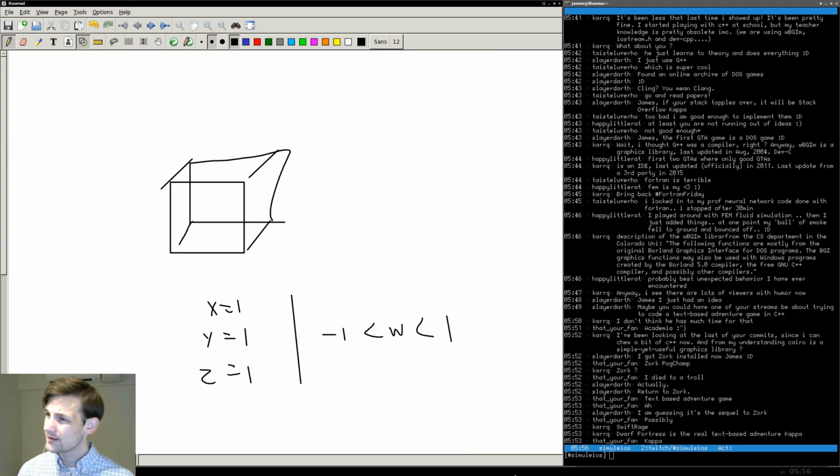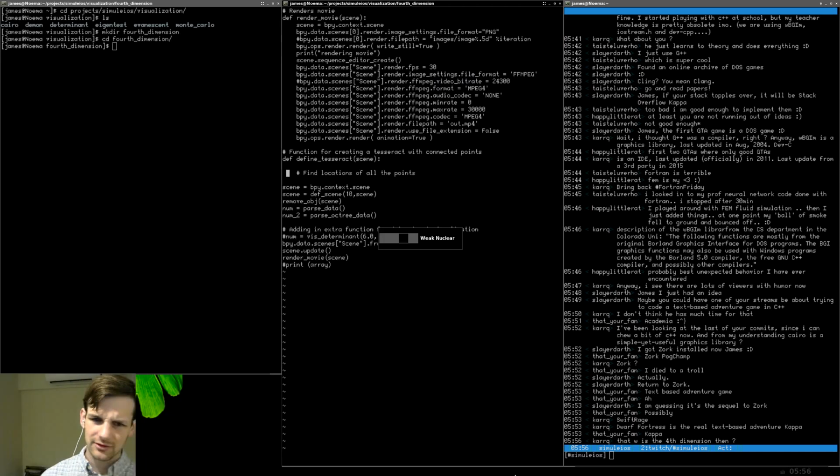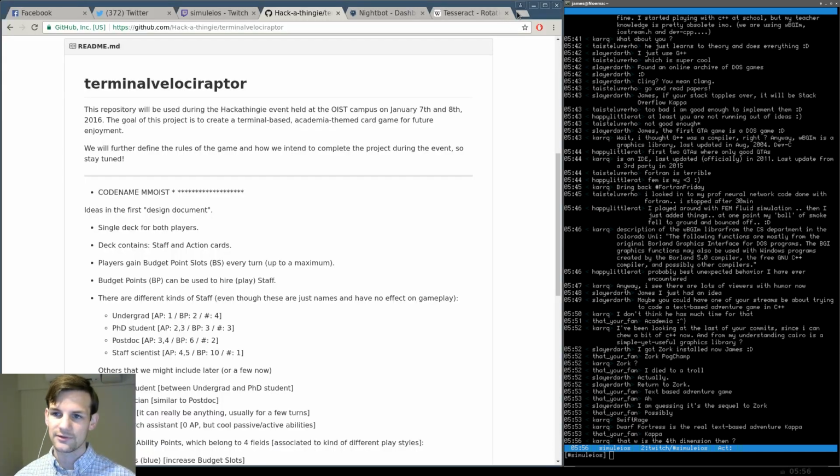Is it raining outside? I'm hearing, yeah, I think it's raining outside. It's definitely raining outside. W is the fourth dimension. I don't know why people typically use W, but people do, I think. In fact, there's even an anime called Dimension W.